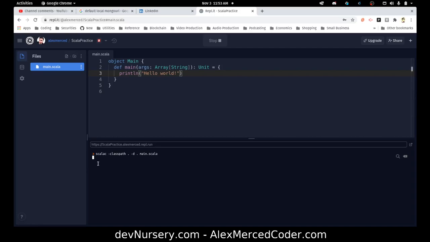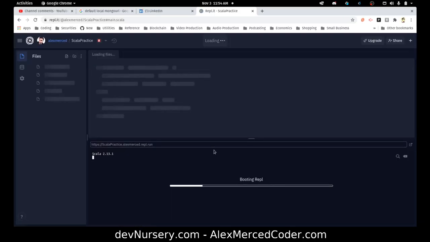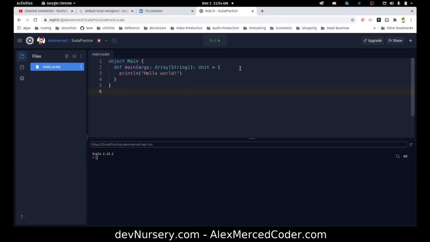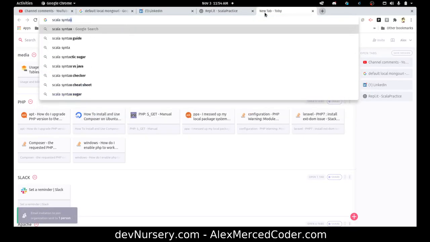And it's going to run. This particular REPL is in beta, so it's taking a sec. Let's refresh. Okie dokie. Let's try running that again. Interesting that it's taking so long. I guess it is, again, in beta, so to be expected. So while that does that, let's look up Scala syntax.